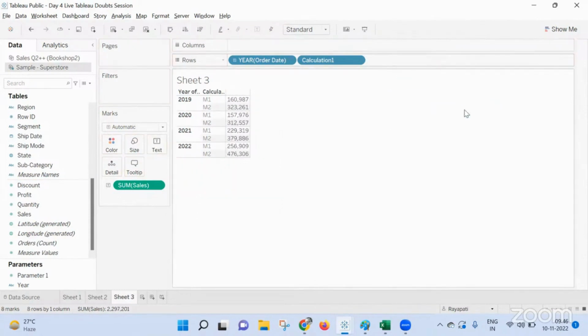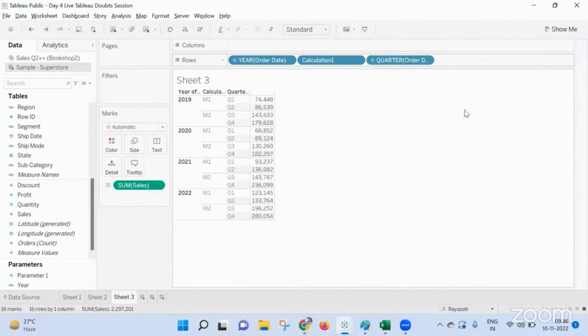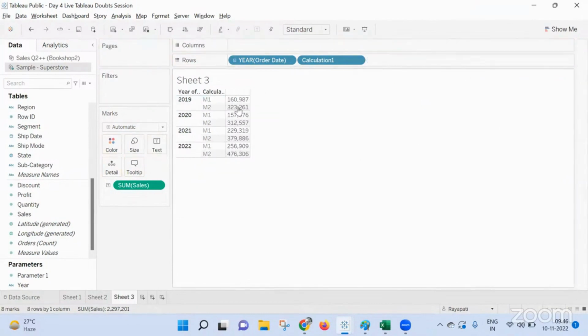So is it showing, like for 2021, the first 6 months? Yeah, this is for 6 months. These two values, if I combine, this is for 6 months. Oh, okay. This is for 6 months and this is for the next 6 months. Okay, that's it, sir.